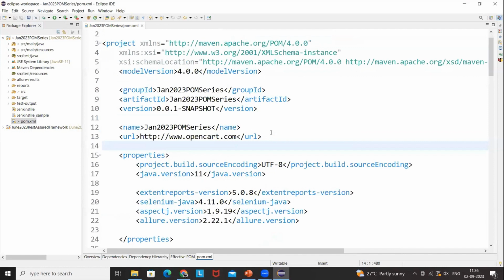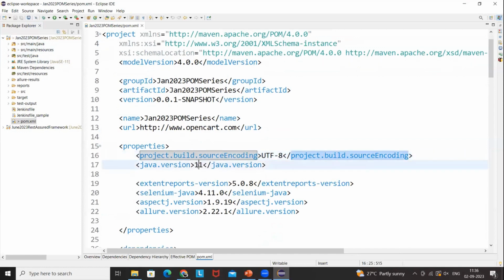First of all, that's what exactly I'm going to do. Let's see, this is my project in Maven. I'm talking about Java right now, and my Java version is 11. It's better to use 11, the version officially supported by Selenium with Java.